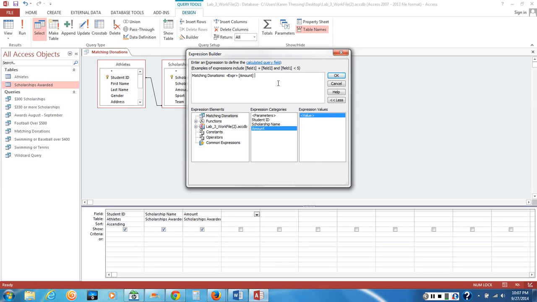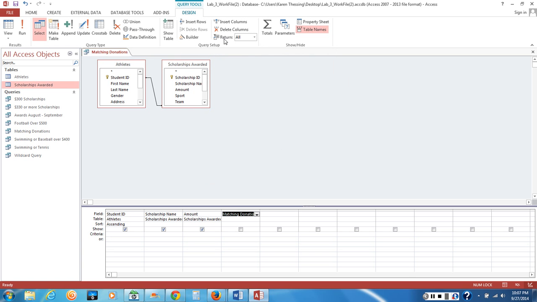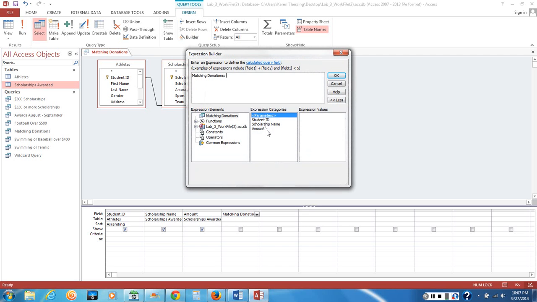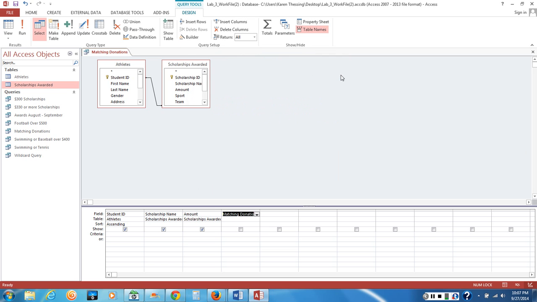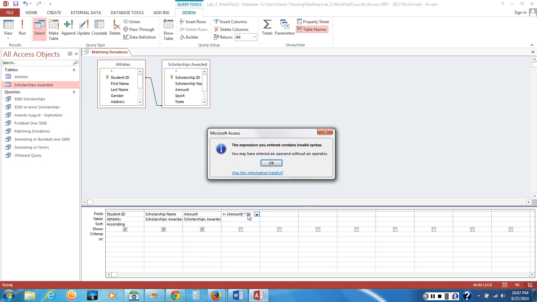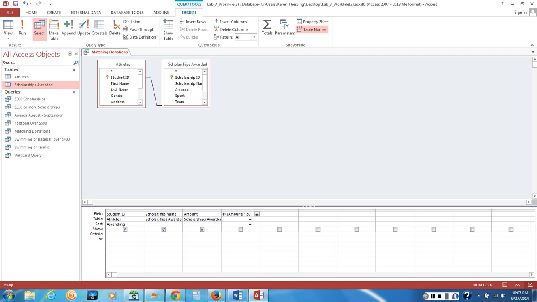Oh, click once, I'm sorry. Let's go back. You can either double click it, or if you click Amount and OK, no, it won't do it. My bad. Let's pull Builder back up. Double click Amount. Now type in an asterisk for multiplication, and this is a 50% donation, so type in 0.50 and click OK. Down in this field, if you arrow over, you're going to see the calculation comes in. Now, I might have typed something in wrong. Let's run it to see if it works. If not, we'll have to do it again.